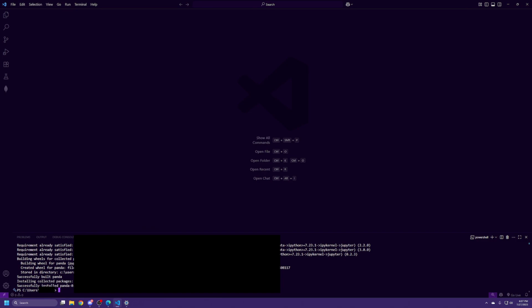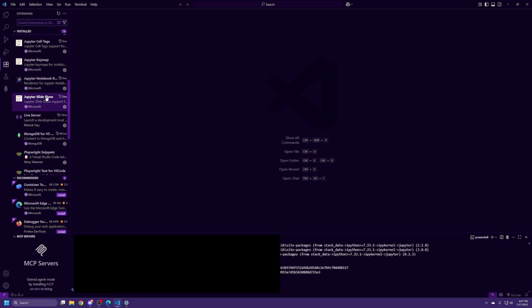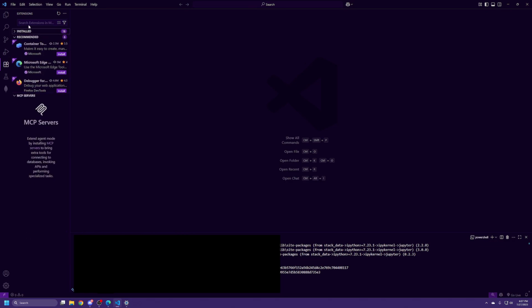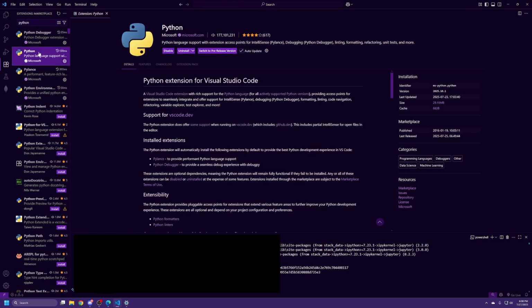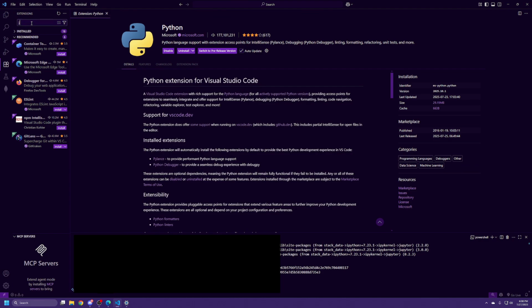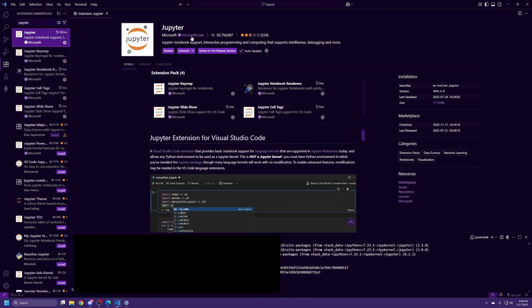Then the next thing to do is let's do our extensions. So as you can see, there's a couple extensions here, but the main ones you want to download is Python, which just gives VS Code the ability to understand Python code. You should do this one. It should be by Microsoft. Just download that one. It should be pretty simple. Next one should be Jupyter. Same thing by Microsoft.